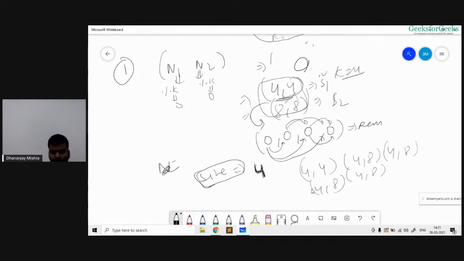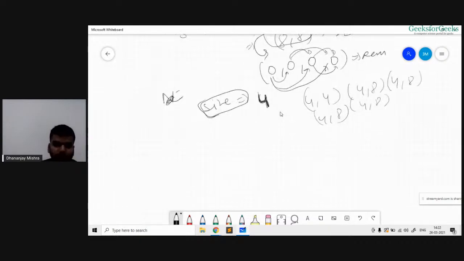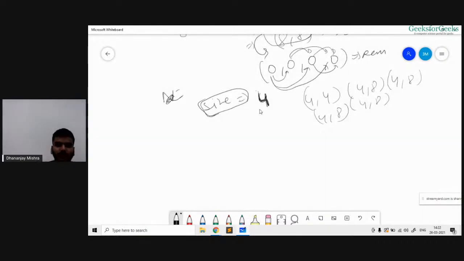Right. So total possible pairs here are 1, 2, 3, 4, 5. I guess one more pair will be there: 4 comma 4, 4 comma 8. Okay, cool. So now here we are having 4, right? The size of the elements is 4.